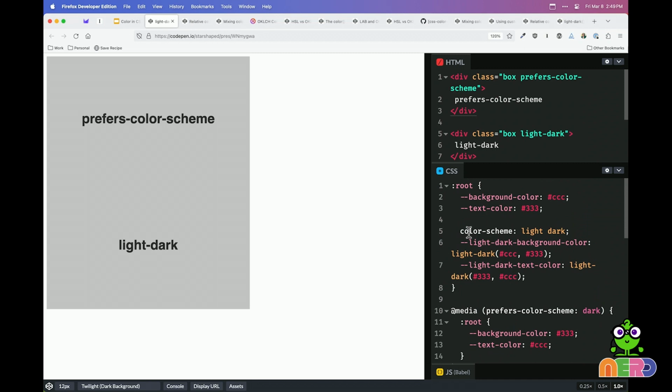But with light-dark, what you do is define this color-scheme. There are multiple color schemes, but I'm just going to focus on the light dark one for now, because that's the one that's important here. Then I define the light-dark background color and the light-dark text color. You define that by doing light-dark, and the first one is light mode and the second one is dark mode. That's what I meant to say there. This does the same thing as prefers-color-scheme, with a little less code. You don't have to redefine the root twice.